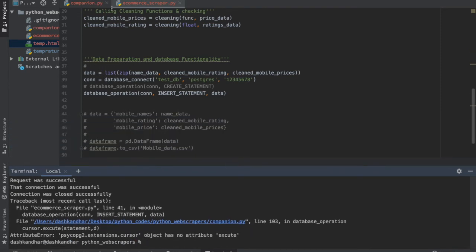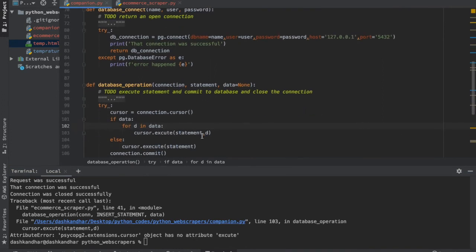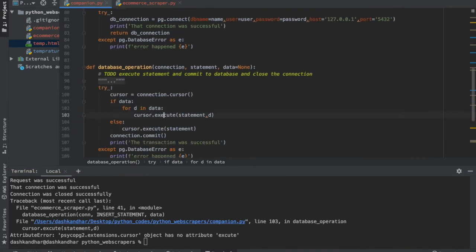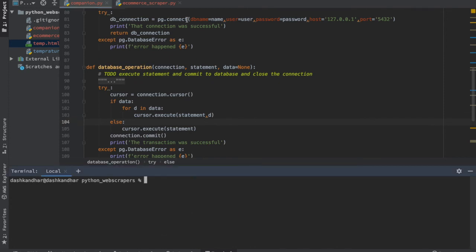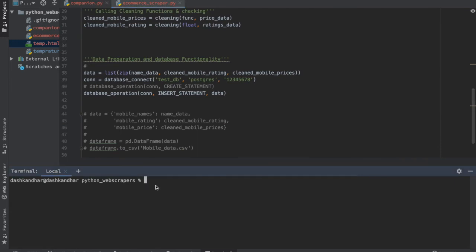So my spellings, why? I forgot the spelling. So the spelling mistake, sorry, sometimes happens. So run it again. Fingers crossed.